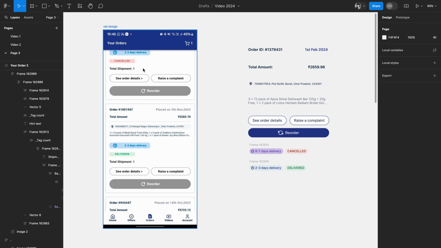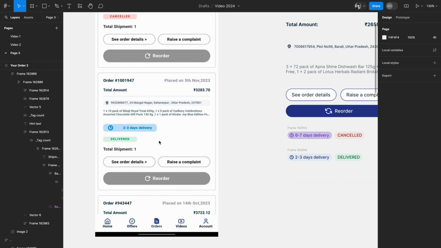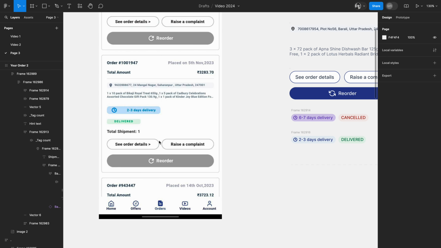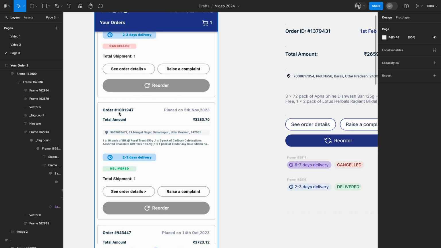Zoom more and give you an idea. This is how a particular order card looks in the order section. Once the user clicks on this order, he or she can see the entire order list, what she or he has ordered. And these are already necessary items.